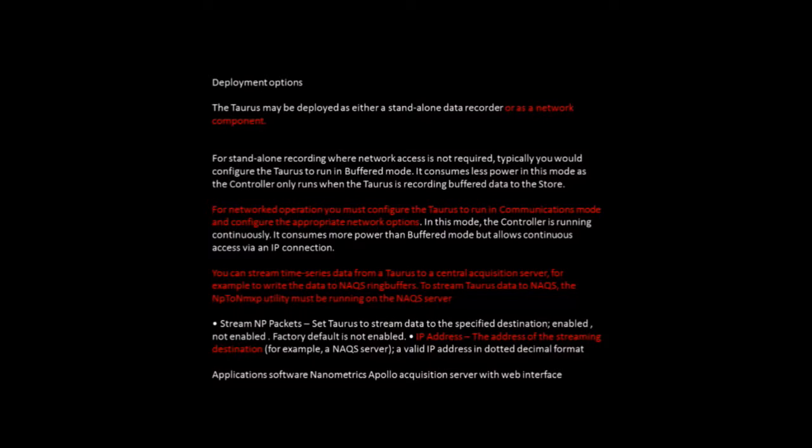We have two cases. The first one is for the air deployment, and the second one is for the ocean bottom deployment. For the first one, as a standalone deployment, it's typically running in buffer mode. It does not require a network connection. For the second one, it will work as a network element. So in this case, the user must configure the Taurus with the required acquisition server IP. So the Taurus will be streaming the data to the acquisition server using the NP protocol. That means Nanometrics protocol.